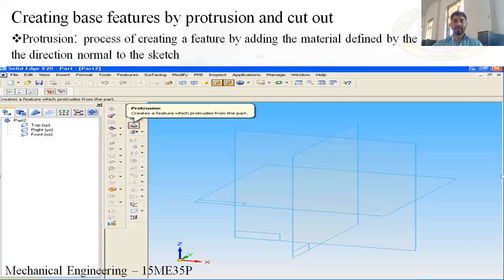So for drawing protrusion, you need a closed sketch profile and the material is added perpendicular to the sketch drawn. It is nothing but creation of a 3D solid part from a 2D sketch. Let us discuss the protrusion command with a live example.